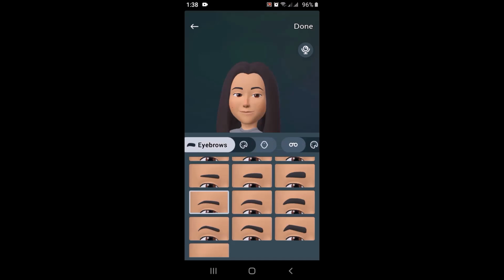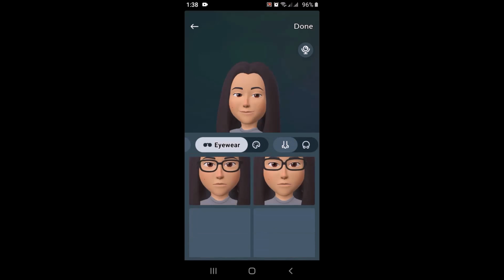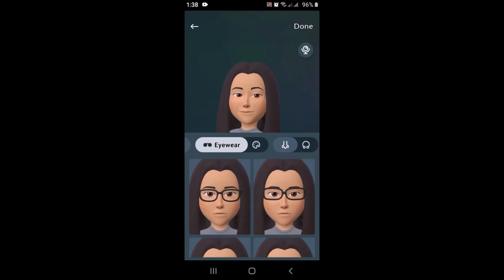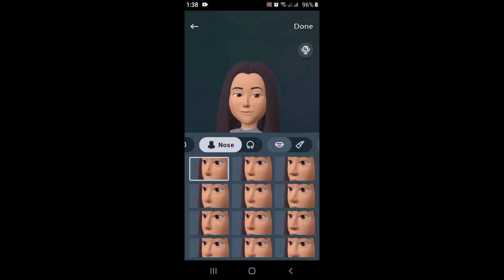Once again swipe towards your right hand side. In case you wear any kind of props such as eyeglasses, then you can select it from here. Since I don't wear it, just swipe towards your left hand side once again. Now select the shape of your nose. And once you're done, once again swipe towards the left hand side.